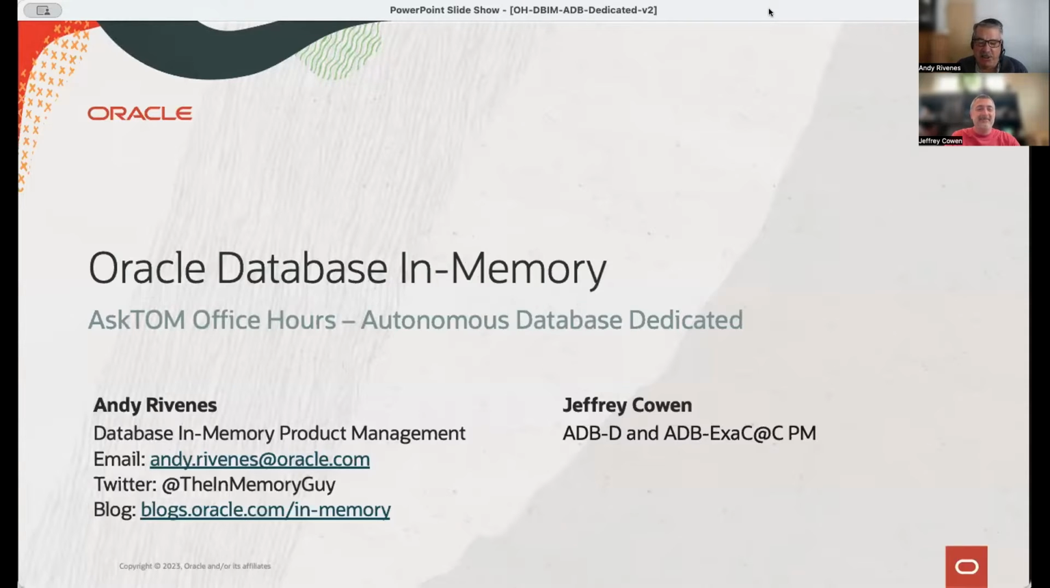So Jeffrey is one of the product managers for Autonomous Database Dedicated. We have a special guest to walk us through how you can set up Database In-Memory to work with your Autonomous Database Dedicated environments. And we're going to go through that, and I'll also show an example. That should be interesting, I think.